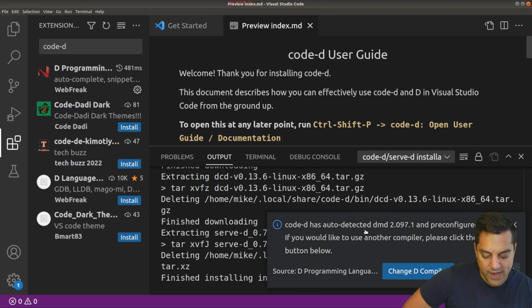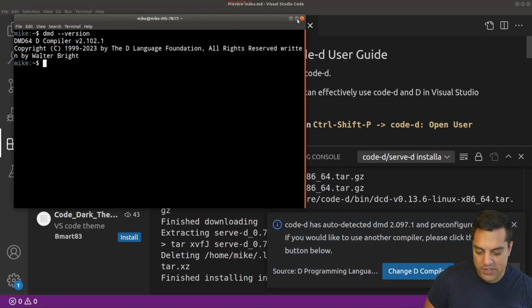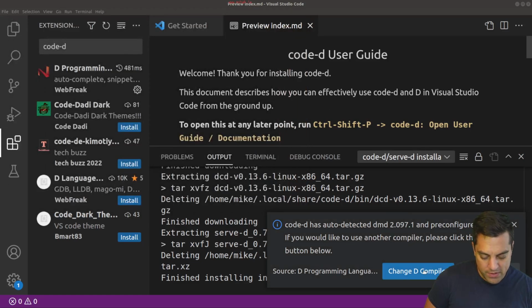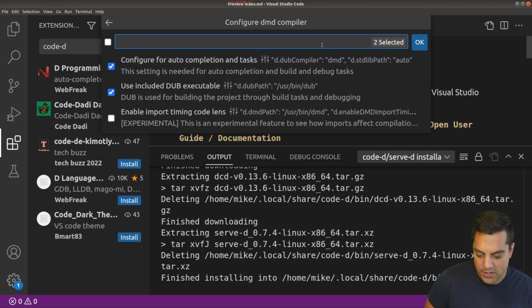And let's see, it's found or auto-detected my DMD compiler, 2097. Let's see if that's true here. Looks like I do have a newer version here. Let's see if I can change it here. Okay, so it's actually detected. And you can see I have a bunch of the versions here. Let's use the latest version here. So that's pretty good. That's pretty clean here.